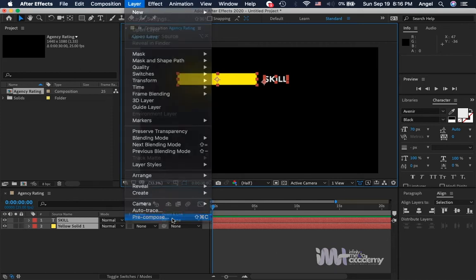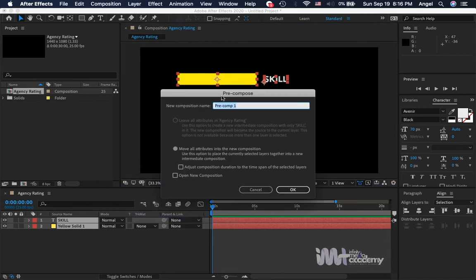If I click now, the options that you can see will help me to create the settings for the pre-composed layer that I want to have. Now it is asking for us to change the name of this pre-composition. Okay, so I'm going to call the pre-composed layer the name of the text we have here, so it doesn't confuse us. So I'm going to type skill.